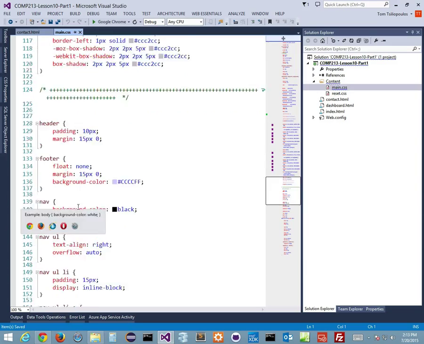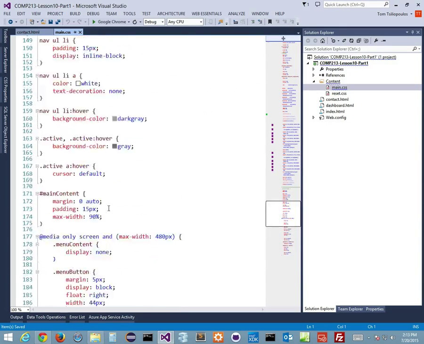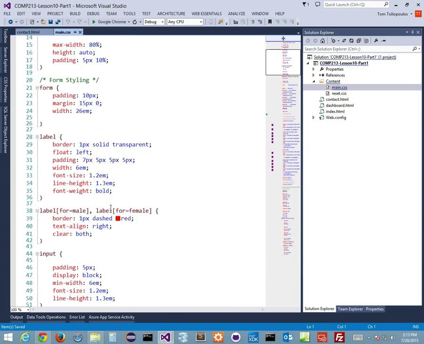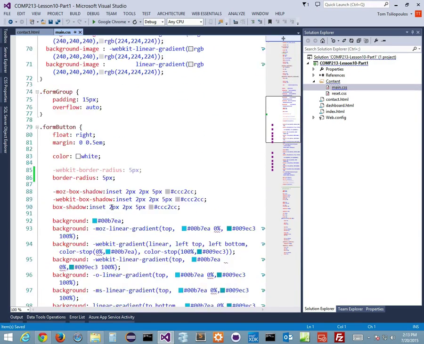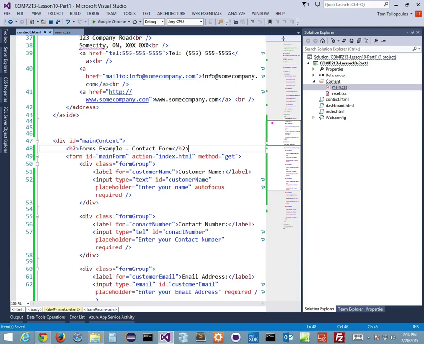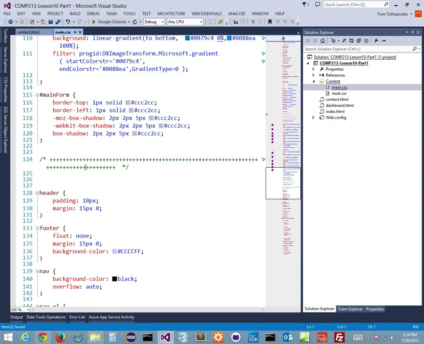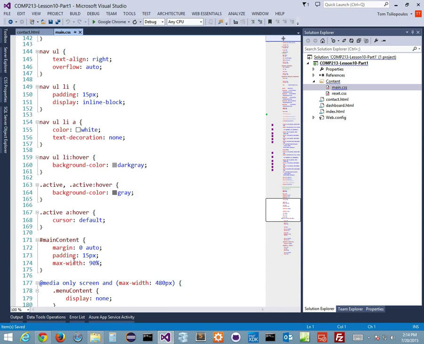So you see I have header, footer, nav. I also have something probably somewhere up here, sorry, called main content, something like that, right? But I don't have anything for an aside, right? So that's the problem. So let's go back to here. So I've got main content and my main form, right? But first of all, main content's here, right?